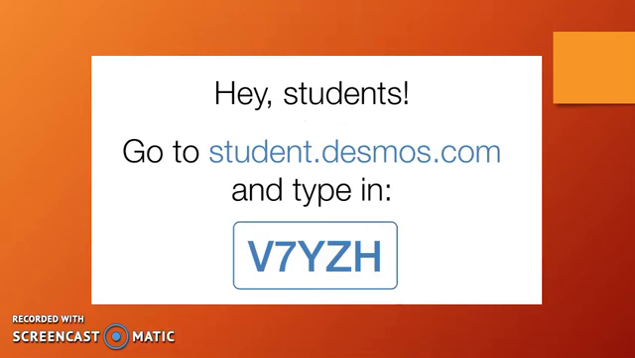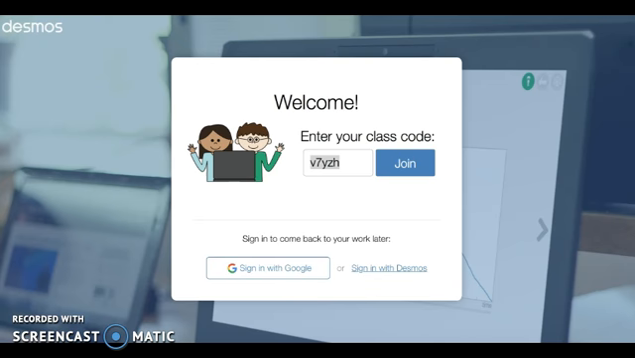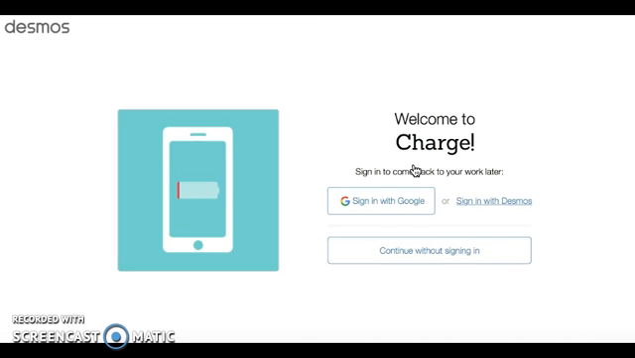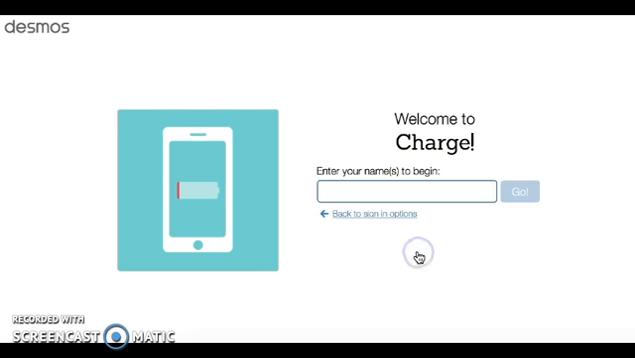Next, what I'd like for you to do is open up your browser and go to student.desmos.com and type in the following class code. Go ahead and do that, and I'll wait. So you should have a screen that looks like this, where you enter the class code that I showed you a second ago. You'll click Join, and you will see the activity that I want to show you. We're going to click on Continue without signing in, put in your name, and click Go.